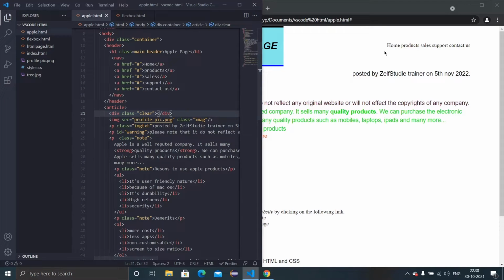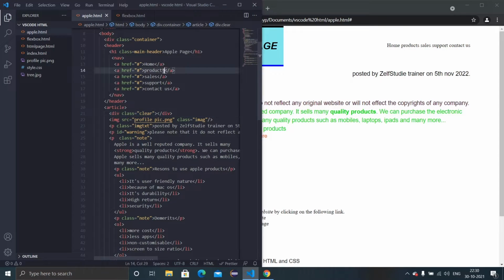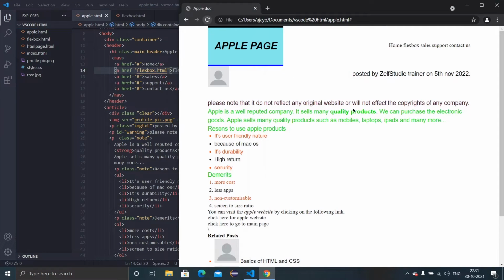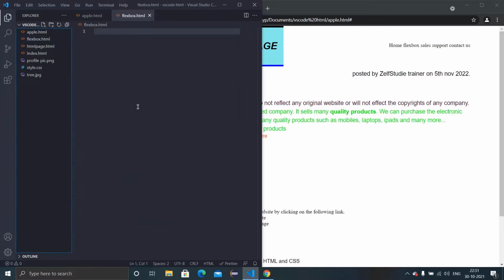Here you can see home, product, sales, support, contact us. So instead of products, I'm going to name it flexbox, and the link goes to flexbox.html. So whenever I click on this flexbox link here, it will redirect to the flexbox.html page. I haven't created anything yet.